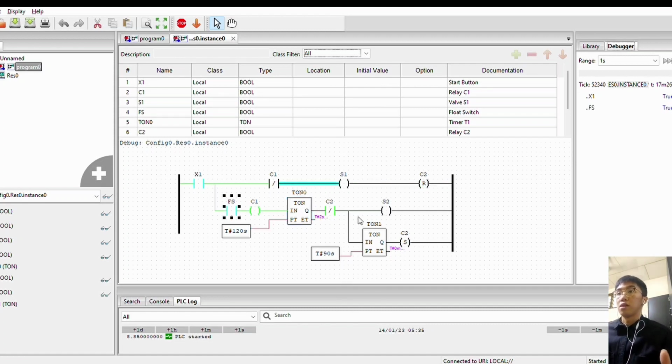You can see that the S1 valve is already deactivated. It's because the C1 relay is activated, which will change the status of the C1 switch from normally closed to normally open, so it becomes an open circuit.